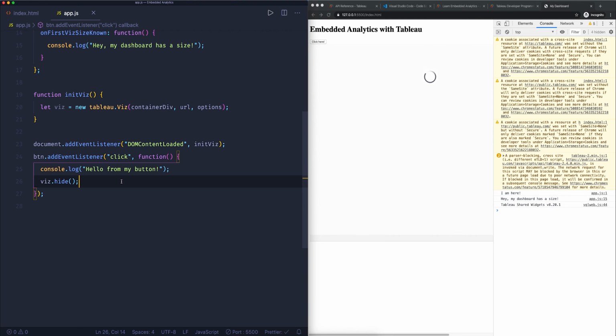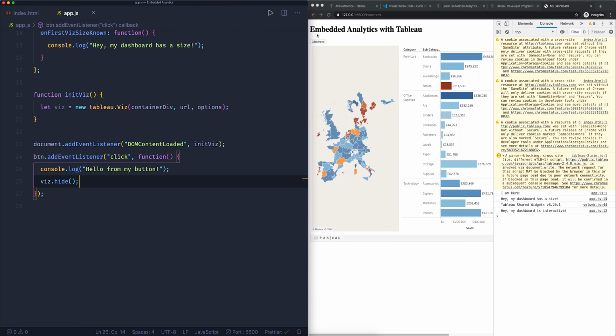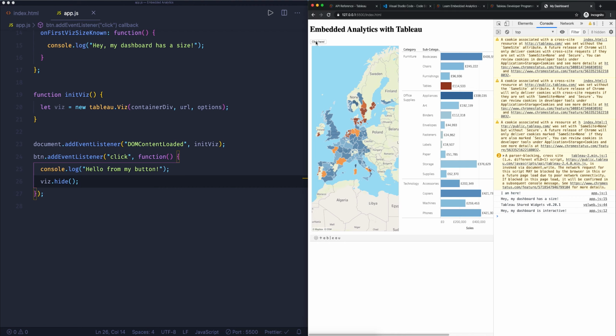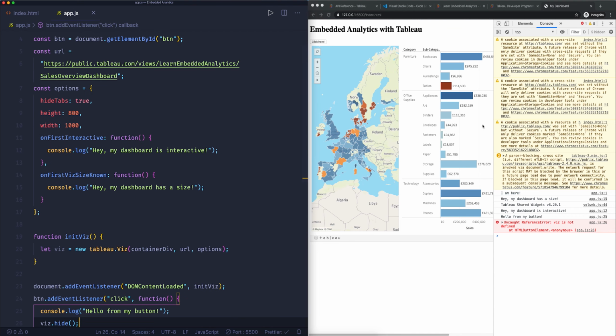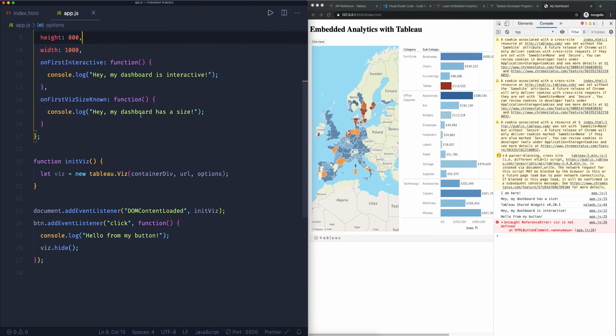So if we do that, now wait until it loads. And now if we click here, it should hide. It doesn't hide, and this is actually a really good one, because the viz is not defined. That is because the viz variable here is declared within this function, so we can't access it outside of the function.